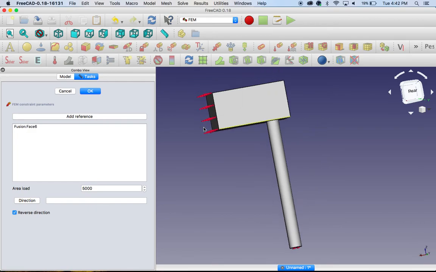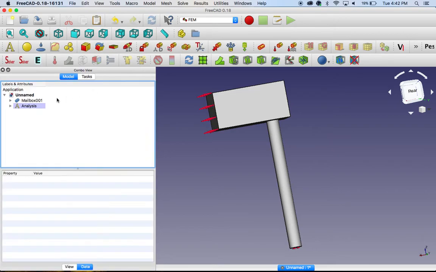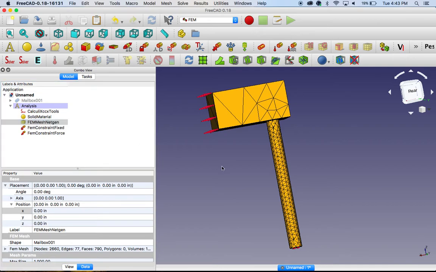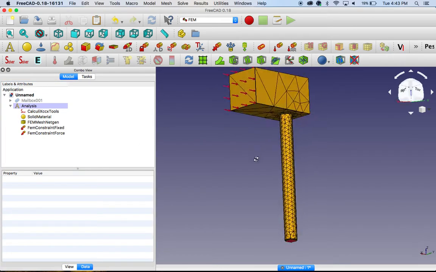So once we've got this set up and we say, okay, I want to know what happens if this is stuck in the ground and someone pushes on this with 5,000 newtons, I'm going to hit OK. And then what I can do is I'm going to want to go to my analysis. Let's shut off the mailbox here. Bring my mesh back using Spacebar. So now I want to take this mesh and I want to apply these.